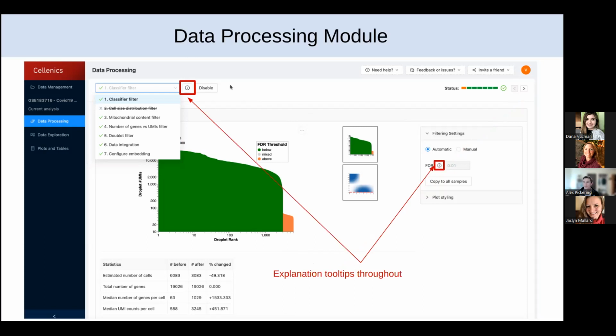We have tried to make the platform as biologist friendly as possible. So there's a number of information tooltips throughout the platform. And these will give you details on exactly why a particular step is important, and what kind of methods are being used for that particular step. They'll often link to additional materials about those methods. So definitely do check those out. They can be really good for understanding exactly what's happening to your data at each step.